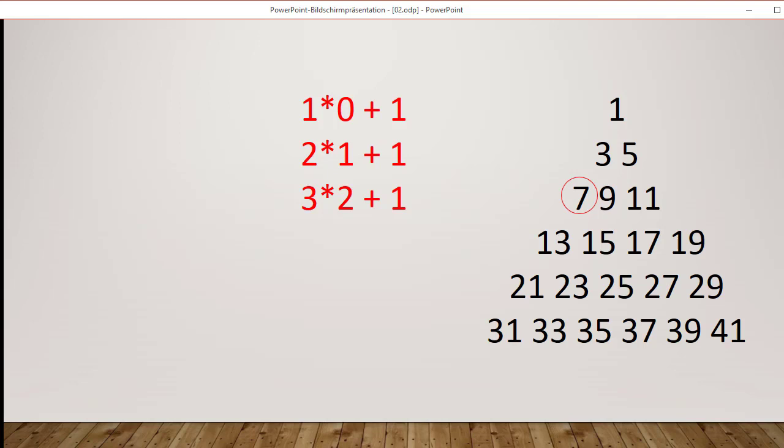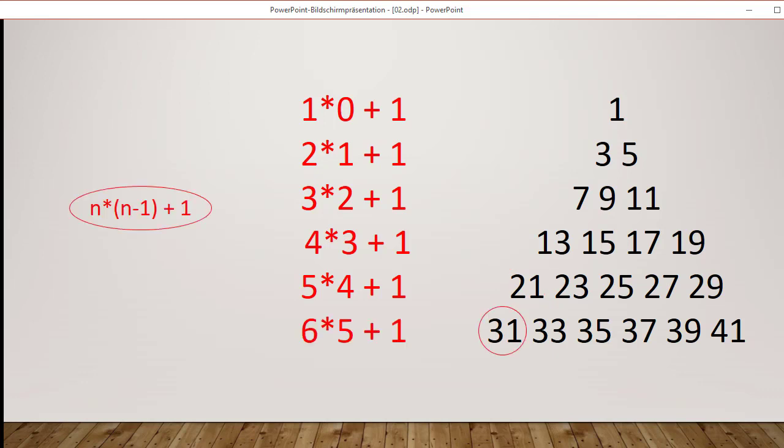The third row starts with 7. So 7 is the result of the third row, 3, multiplied by the previous row, 2, plus 1. And so on. The fourth row, 13, is the result of 4 multiplied by 3 plus 1. 21 is 5 multiplied by 4 plus 1. 31 is 6 multiplied by 5 plus 1. So we can make a general equation here: n multiplied by n minus 1 plus 1. By this we can get any first number in the triangle.